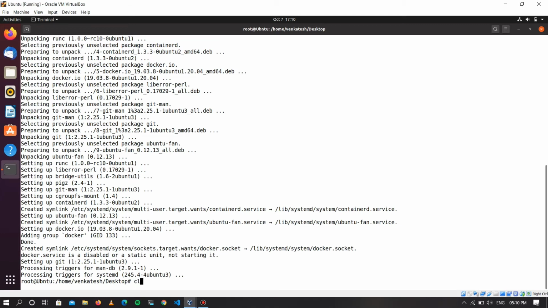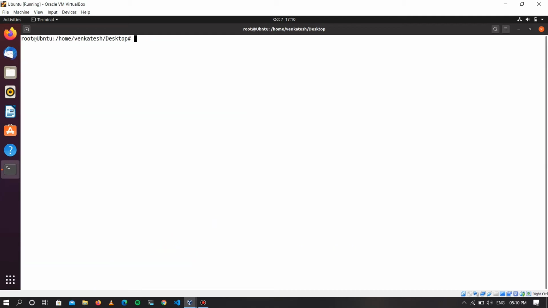Now we should check whether Docker is correctly installed or not. To check that, we should check the version. For version checking, we have one command: docker version. You can see Docker has been installed with the version 19.03.8.